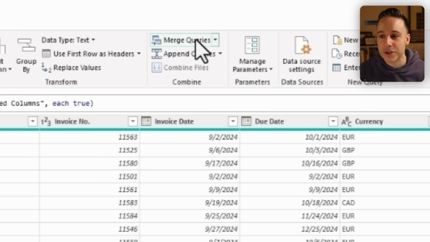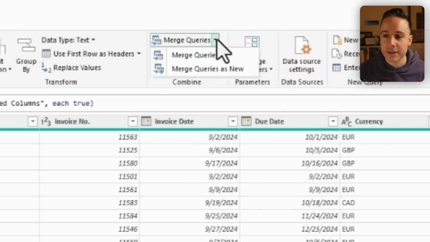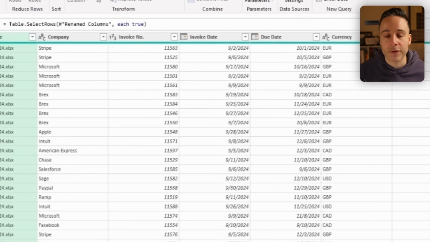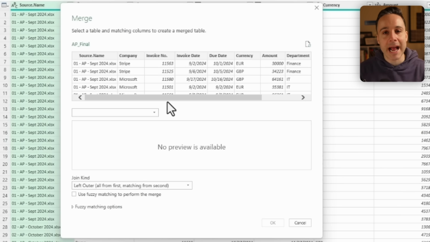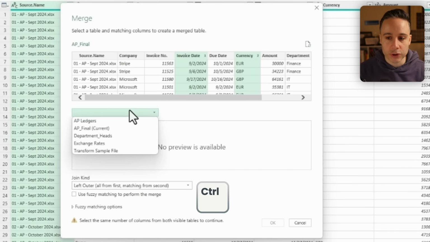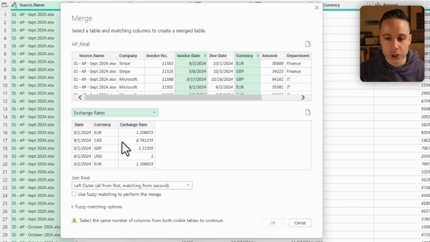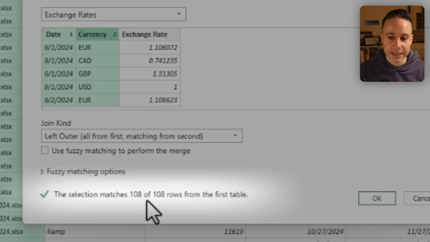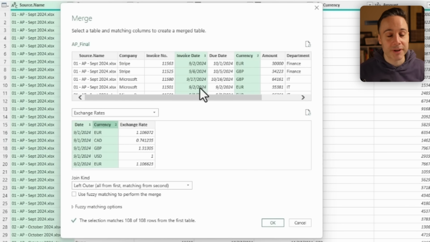So I'm gonna click on Merge Queries, only instead of doing it as new, I'm gonna do it on this same ledger over here. And this time, I'm gonna actually merge on 2 factors, the invoice date and the currency. So watch, I'm just gonna hold down Control, then I'm gonna choose the exchange rates over here, and I'm gonna select date as well as currency. And look at that, 108 rows found a match.